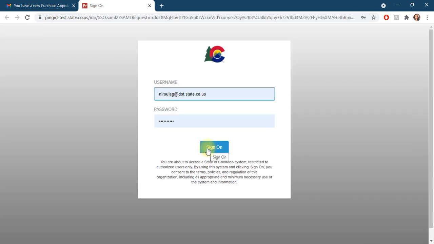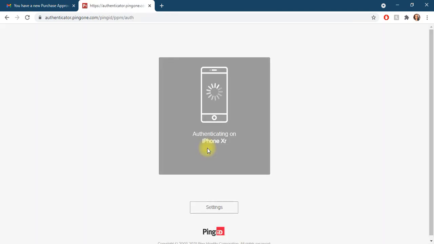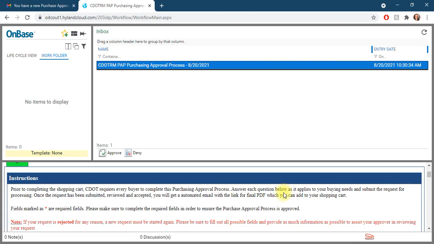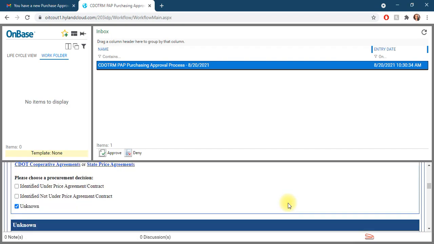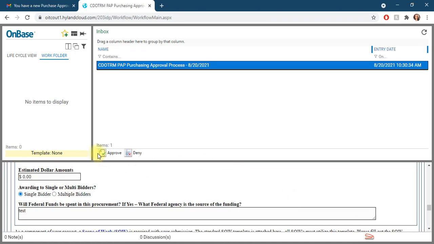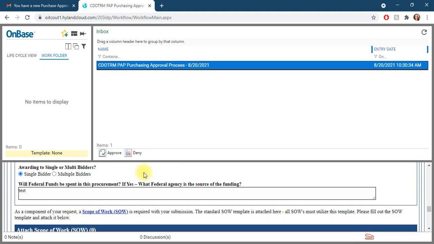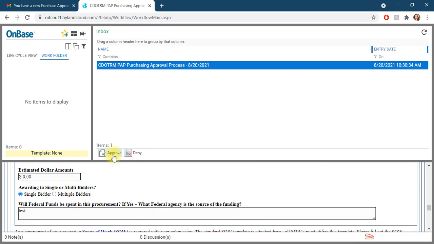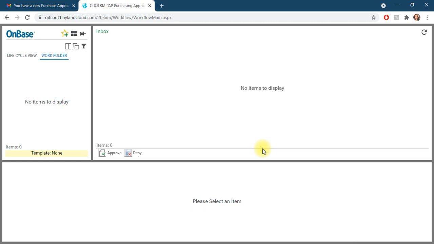Sign in to Ping using your VPN information. Authenticate on your phone. You can review the form and make sure everything is correct. If you think that's good to go, you can hit approve, or if you think there's an issue with the form, you can hit deny. So if I hit approve here, it will approve the form and move the form on for next approval.